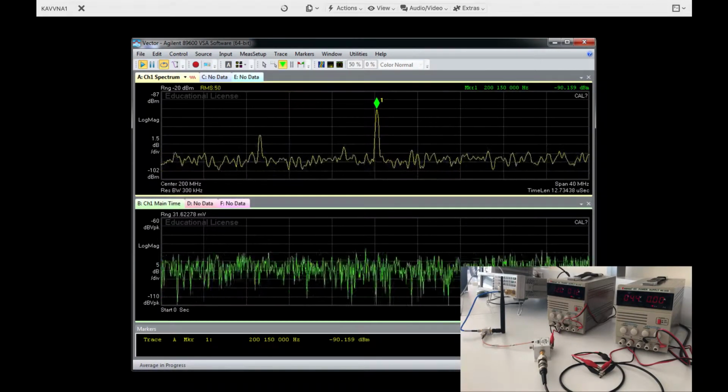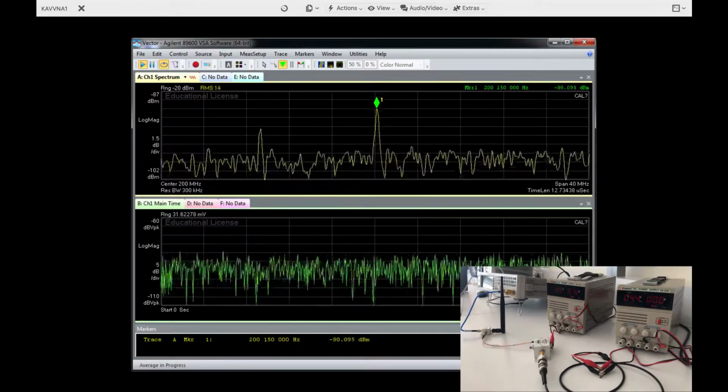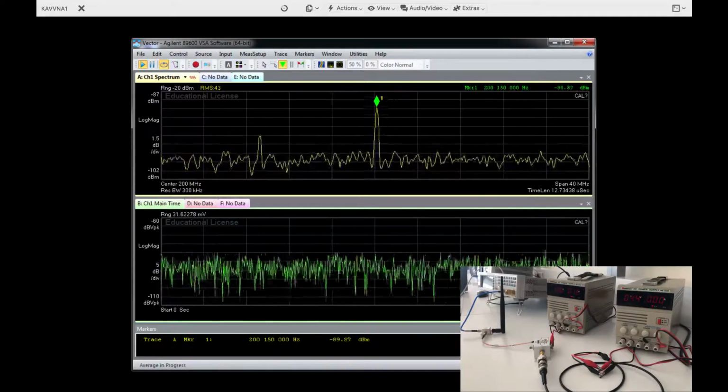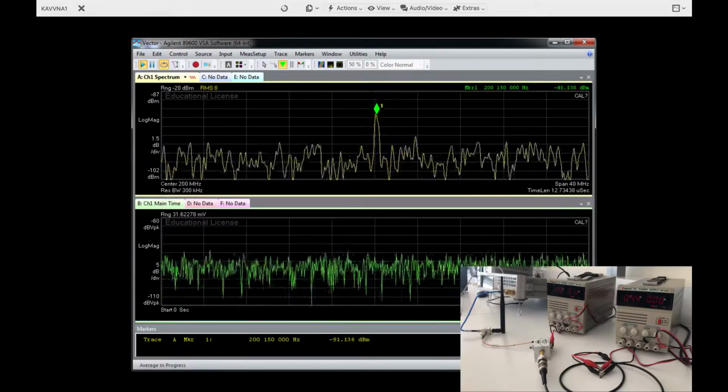So as you can see, we can use the VCO to convert the center frequency, the carrier frequency of the VSG, to another desired carrier frequency.